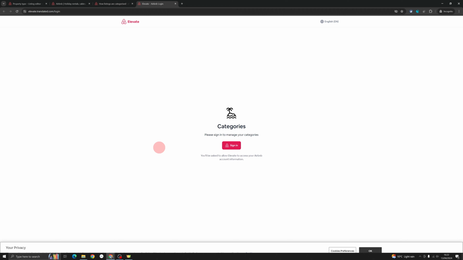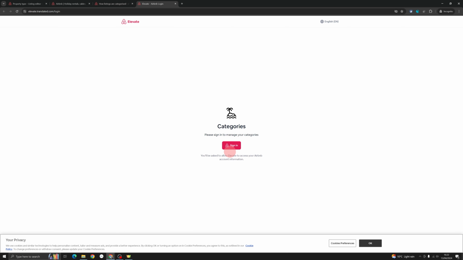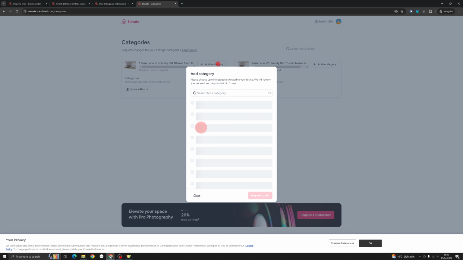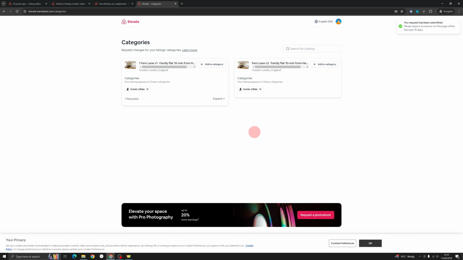This is another system Airbnb has come up with in parallel. You click on it. You need to first sign in with your Airbnb credentials and then it loads the properties you have and it shows the categories they are appearing in. To request a new category, you can just click on Add a Category. And for example, you can say Bed and Breakfast and request to add. Once you've submitted that request, Airbnb will take 15 days to review your listing. And if they feel this is a more accurate category, they will assign it and you will receive a notification from them once it is done.